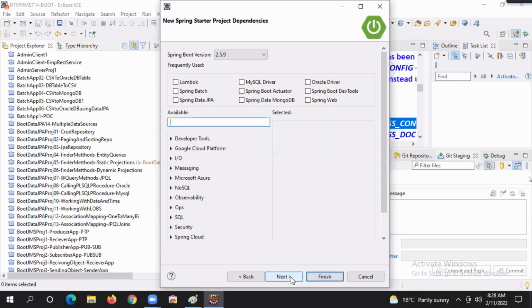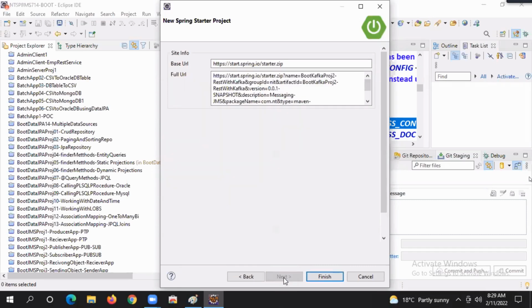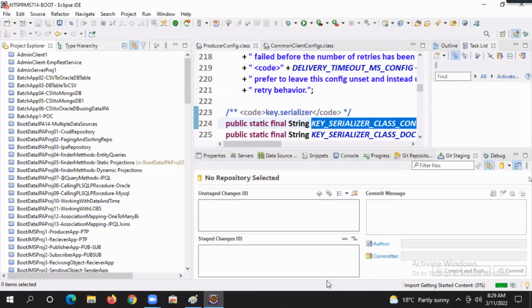Say next. What do I have to add? Lombok, web, and a new one: Kafka, Spring for Apache Kafka. Got it? Next, finish. DevTools we can add later, no problem. We can add DevTools dynamically.